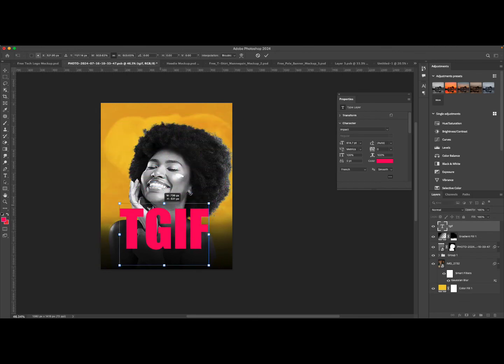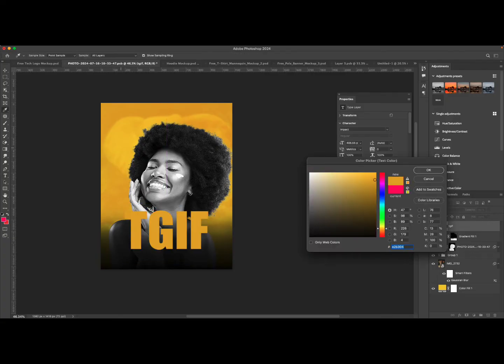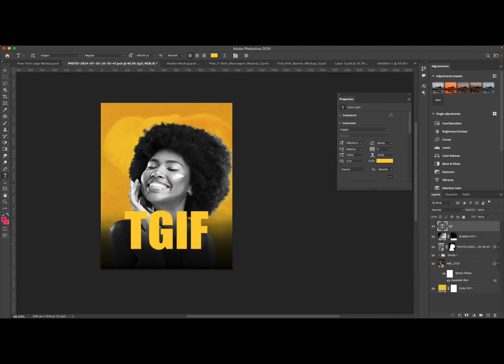Here you can give it any color of your choice, so you can give it a yellow color like this. Now you can also play with the blend mode here. The blend mode starts from normal, so you can just move down and see what happens. You should get used to it.